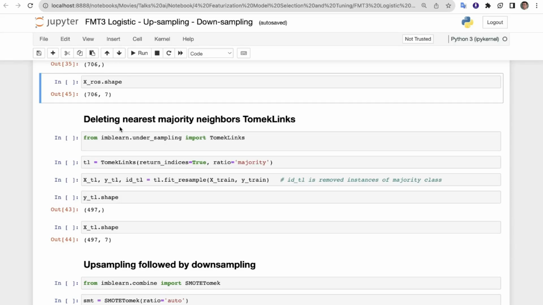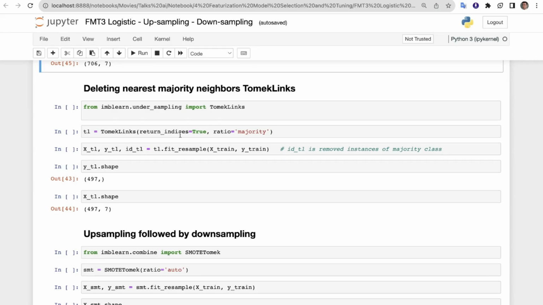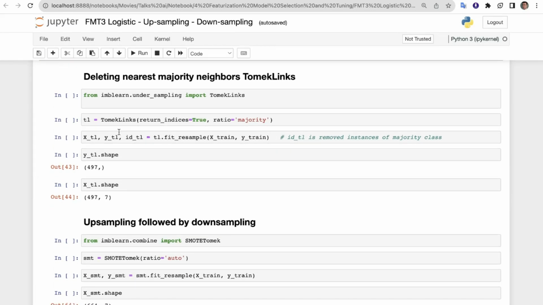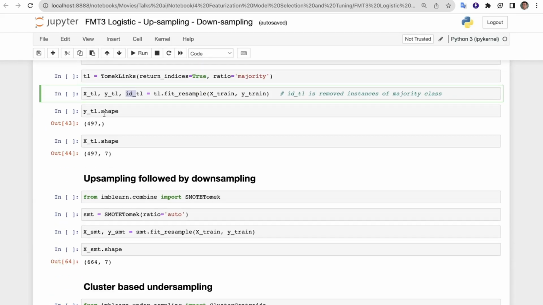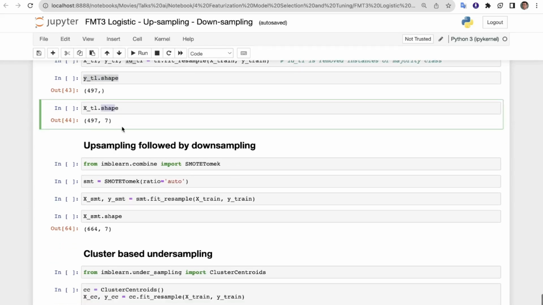Next, deleting nearest majority neighbors, right, Tomek links. So here we are importing TomekLinks from undersampling. These are different techniques we can use for undersampling, upsampling and downsampling. Now Tomek links with return indices true, ratio equals majority. Again X TL, so all these IDs we are basically removing, TL dot fit resample this, right. So what it is saying basically is that the ID TL is removed and the instances are of majority classes. If we get the new shape of y TL dot shape, it is 497. If we get X TL dot shape, it is 497 by 7.